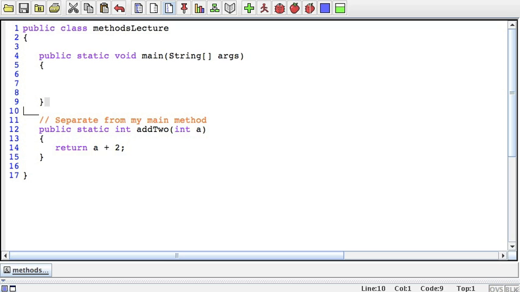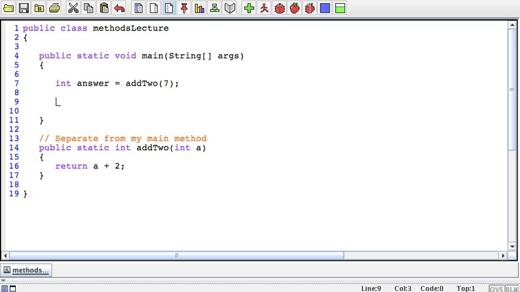It says, hey, where's the main method? That's where I always start. So this is really the starting line to your program. What I'm doing now is writing a little mini program that I want to run from within my main method. Notice that all of these methods are declared within my main class declaration, my methods lecture. And now I'm going to declare an int variable called answer, and I'm going to call the add2 method, and I'm going to pass in the value 7. And then what I'll do is print out my answer.